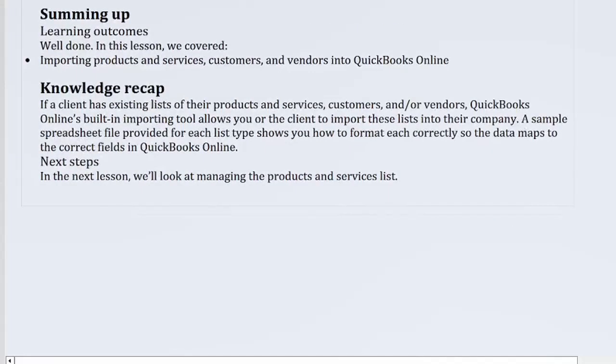Learning outcomes. Well done. In this lesson, we covered importing products and services, customers, and vendors into QuickBooks Online. Knowledge recap. If a client has existing lists of their products and services, customers, and/or vendors, QuickBooks Online's built-in importing tool allows you or the client to import these lists into their company. A sample spreadsheet file provided for each list type shows you how to format each correctly so the data maps to the correct fields in QuickBooks Online. Next steps. In the next lesson, we'll look at managing the products and services list.